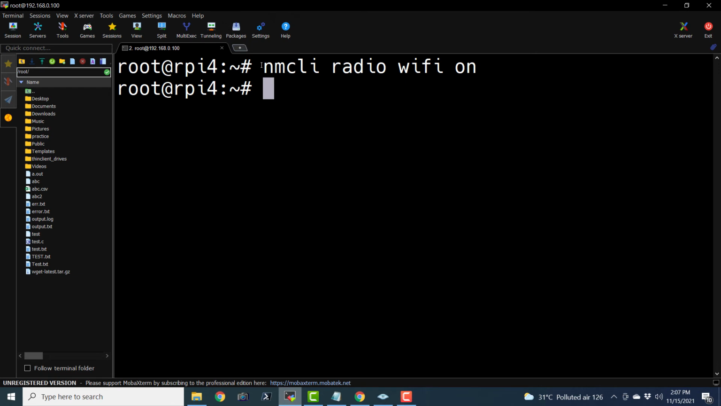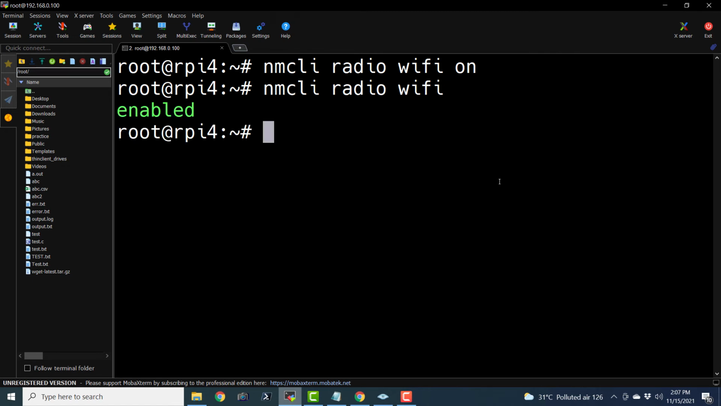Now I want to check the status of this Wi-Fi. So copy and paste. The command is nmcli radio wifi to check the status. If you append on to this command, then it is going to turn it on. And if you just want to check the status, then that on keyword is not necessary. So it says the Wi-Fi has been enabled.